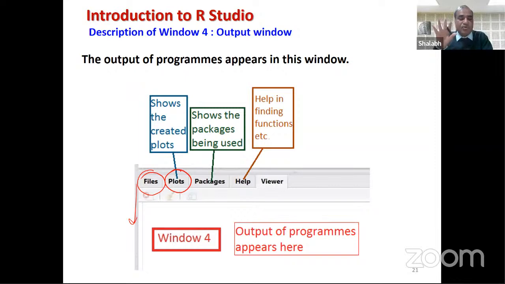You can see how they look and how you are going to handle them. It means you want to save them as a PDF, or as a JPEG, etc. And all these things can be done over here, right? So this is how the plots tab will give you different options to work with.